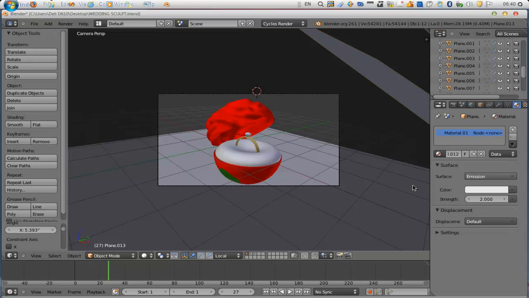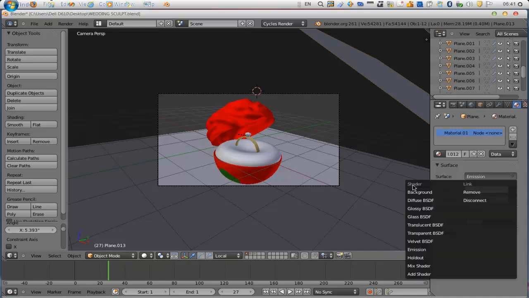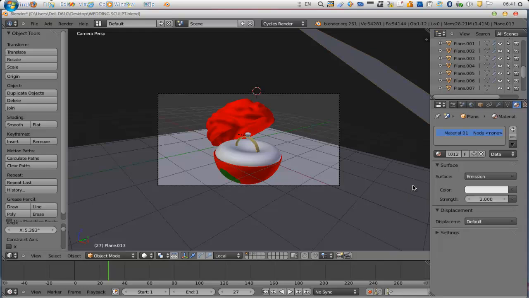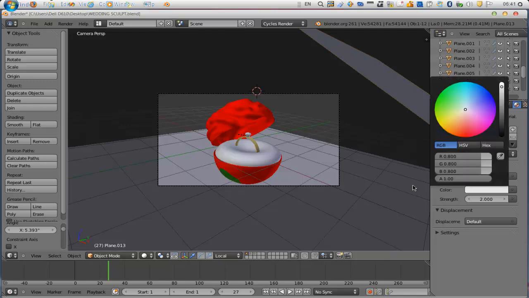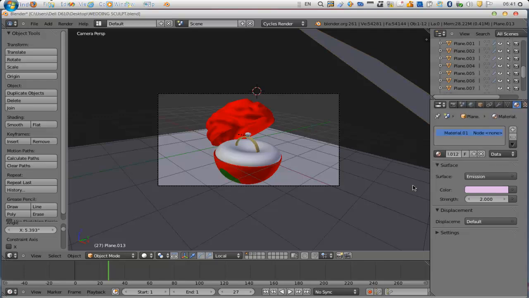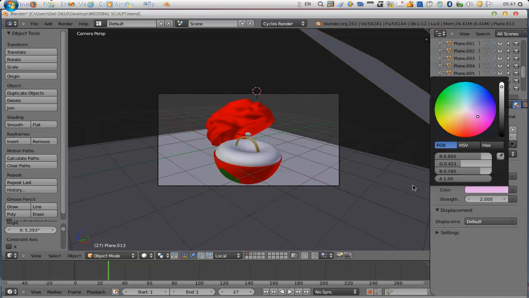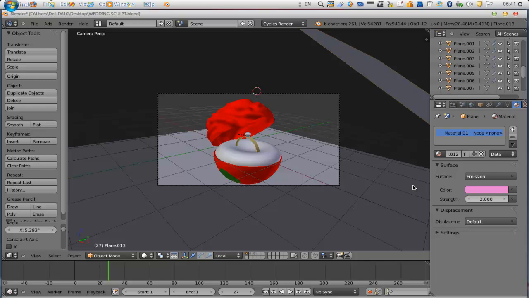For now, we're going to let this be the lamp, or let it emit something. To do that, you come to surface and you click on emission. When you do that, this emits light. It emits a white color light. You can also change it to maybe a blue or pinkish color light. So now it's going to emit this type of light. Is it obvious? Quite obvious. And the strength of the light will be 2.